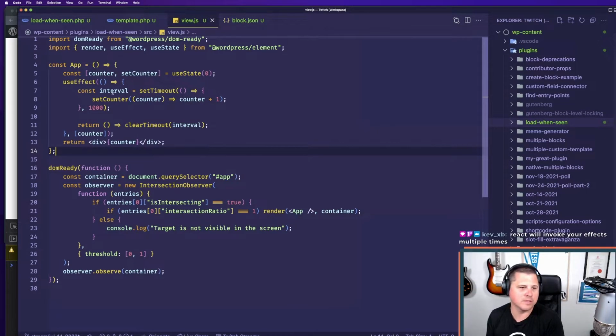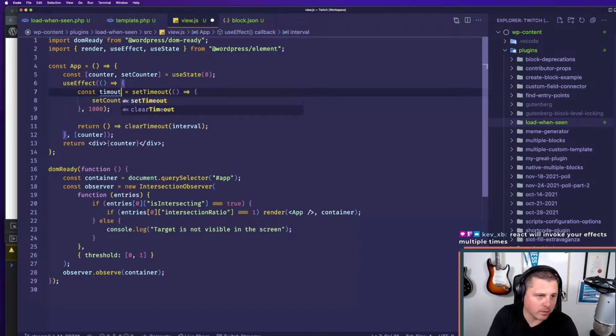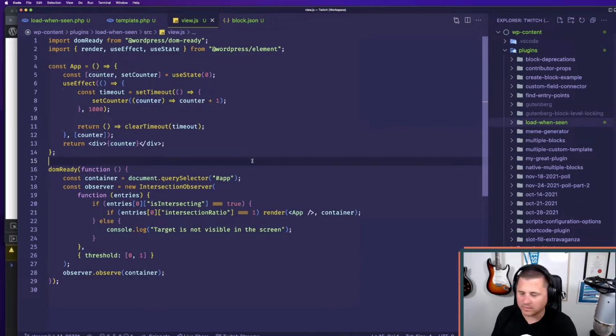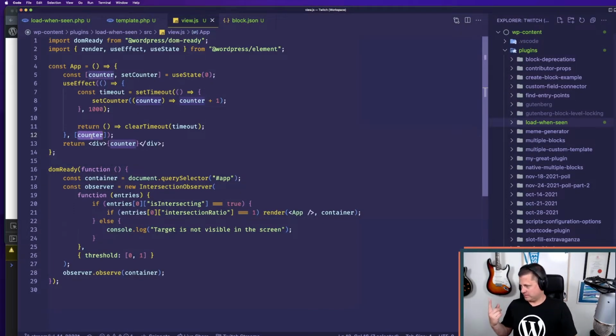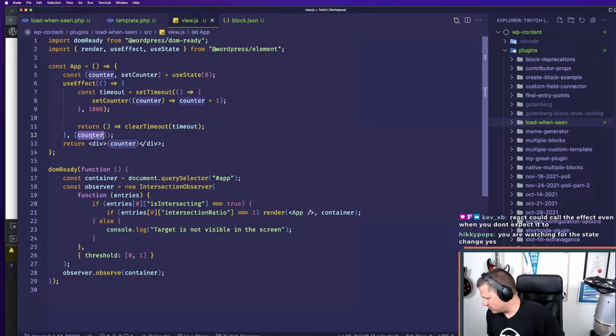Yeah, well, it makes sense because my understanding of this is that we are creating, I'm gonna change this because it's not an interval, it's a timeout. Because we are changing the counter state, then this gets run again, right? Like if I didn't have that, it would run once. But because it runs and then sets and then it runs again and sets and runs again and sets, right? It can call the effect even when you didn't expect it to.